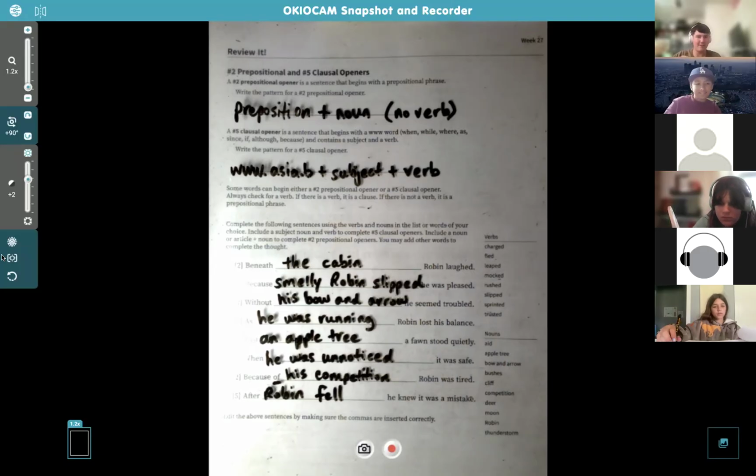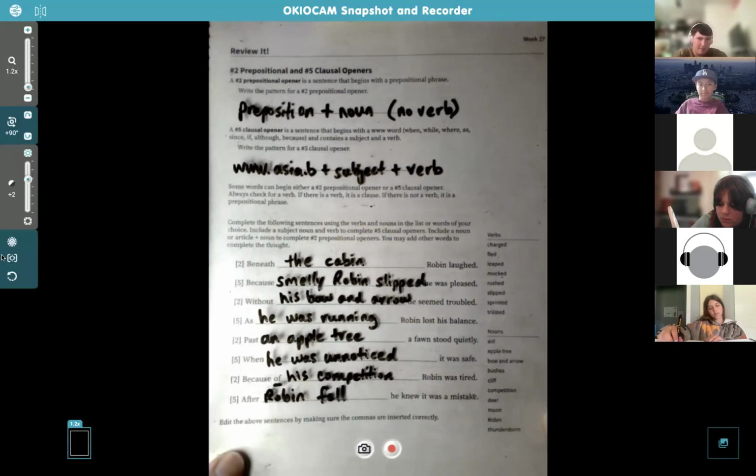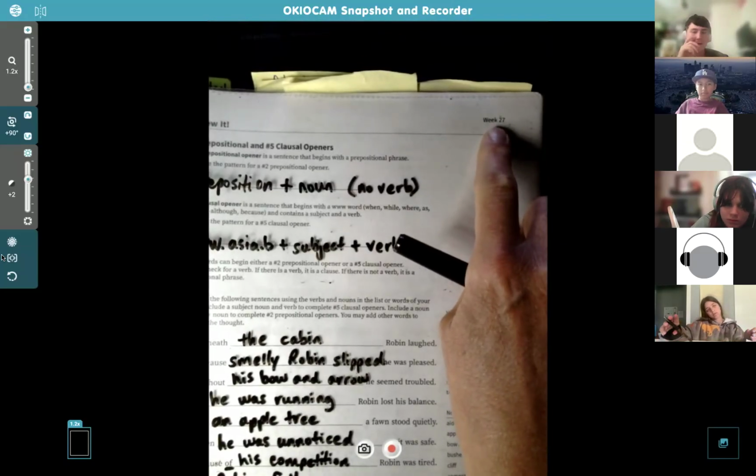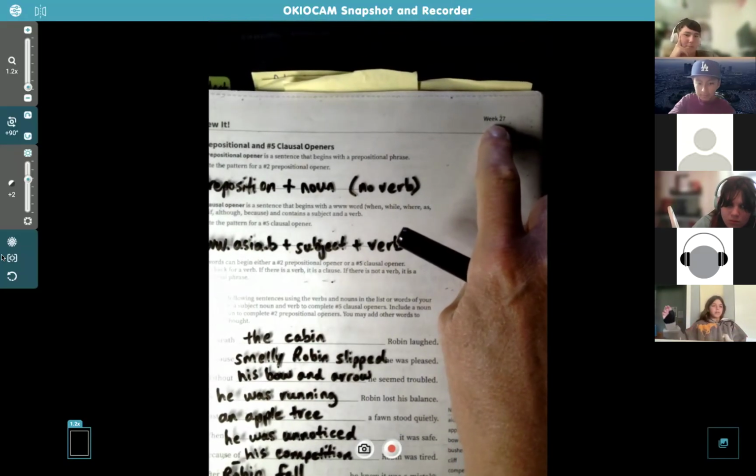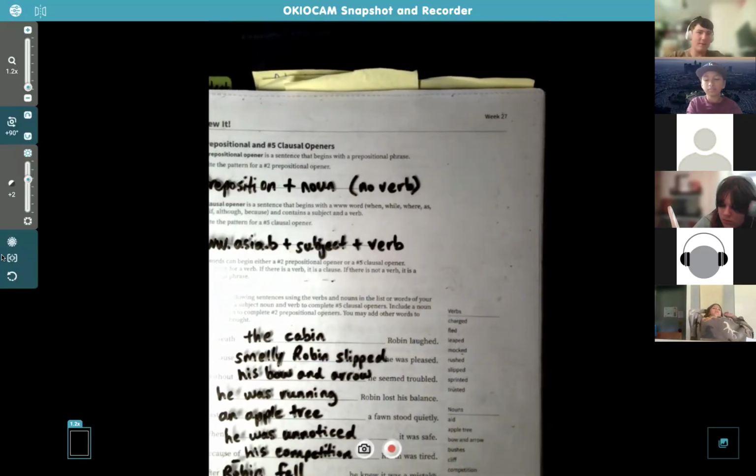All right, so we're not going to do the next practice page, but this is week 27, you can see at the top here. So you guys are going to finish week 26 and do week 27. And watch out for those adjectives. You have to decide if you need commas or no commas in those.